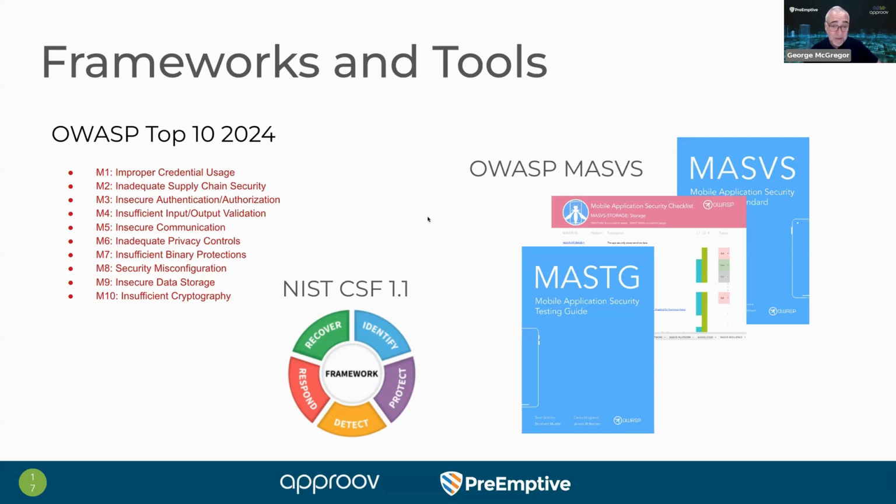So all of these three things together are really things that your developers should be very familiar with, and you should be implementing across your organization. And we'll refer back to some elements of this as we go through the presentation.